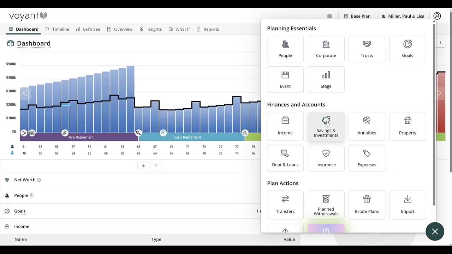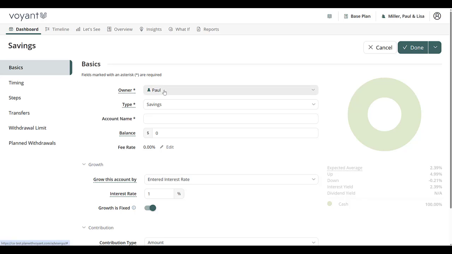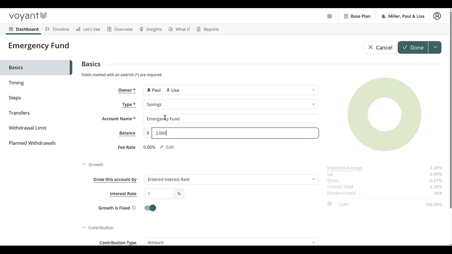I'm going to select savings and investments, open up my savings option, and then I'm going to make this a joint account. So I'm going to select Lisa as well, and I'm going to call this emergency fund. This account has $20,000 in it. There's no fee on it.